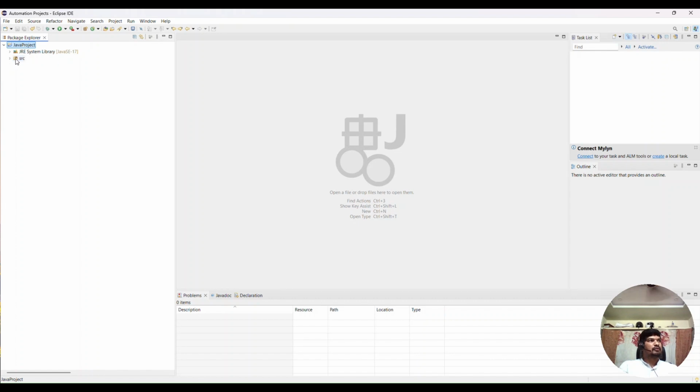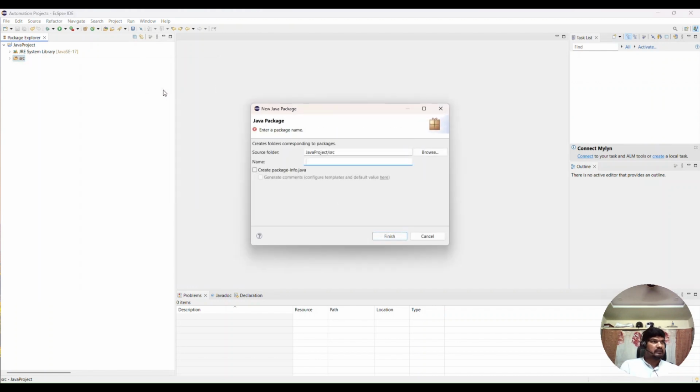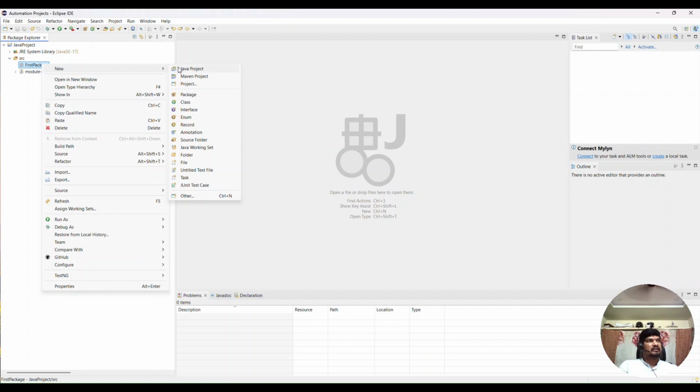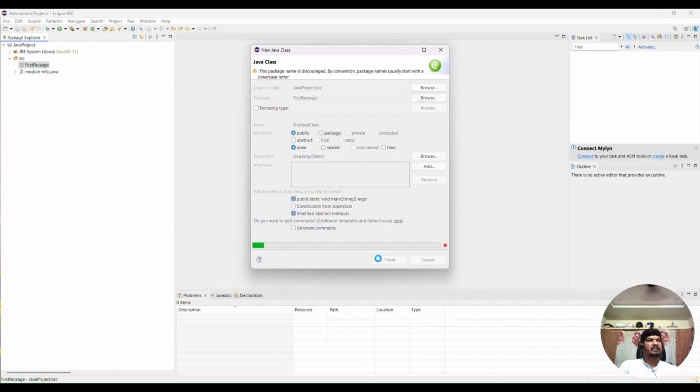Another folder is the source folder. In the source folder, if you want to work with a Java project, we need to create one package. I'm just writing first package. Click on Finish. Now the package is created. Under the package, I'm just creating a class, first Java class. Then it asks which method stubs would you like to create. I want to create a main method. I'm clicking on the checkbox and clicking on Finish.